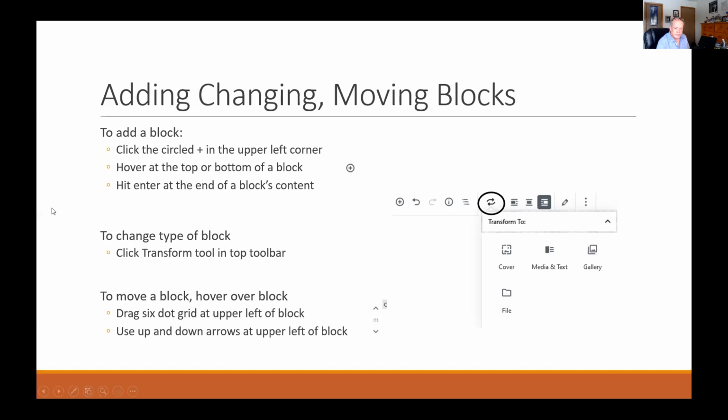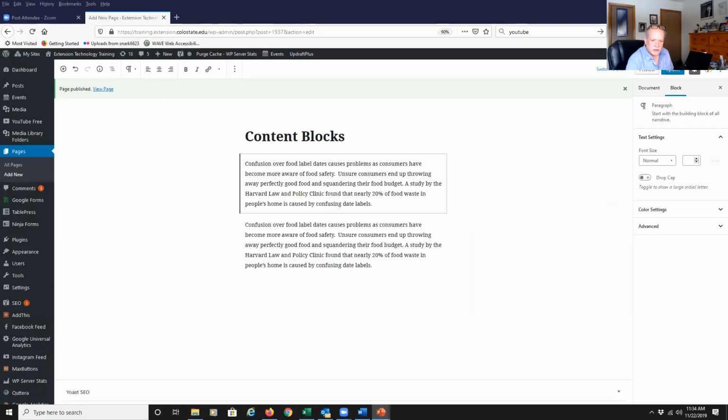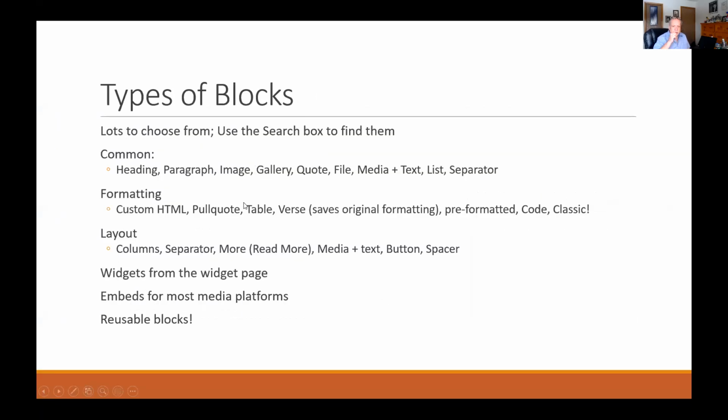Let's keep going. I'll go back to my PowerPoint. So types of block, there are a ton to choose from, enough so that using the search box at the top is going to make your life a lot easier once you're used to them.